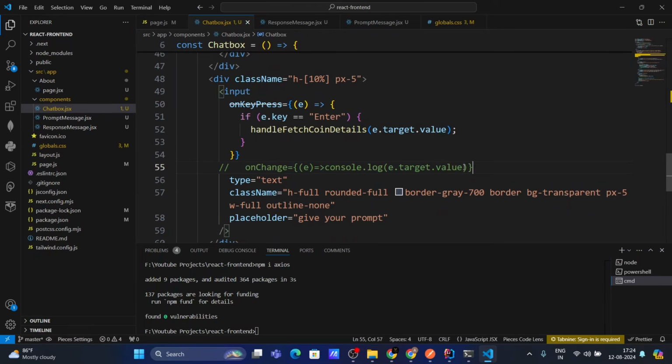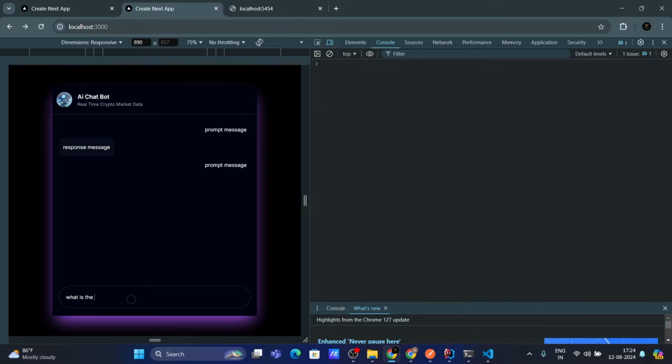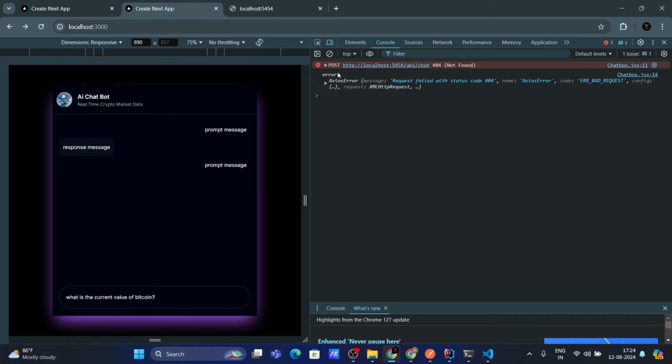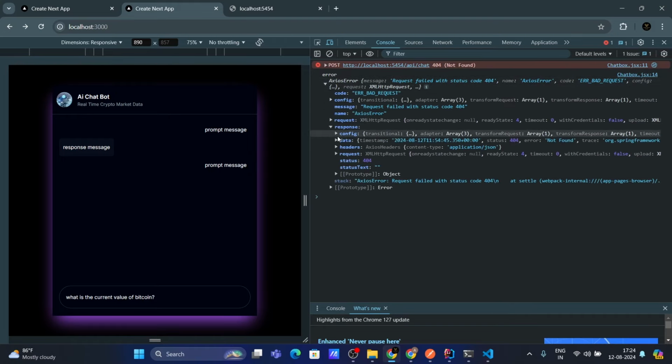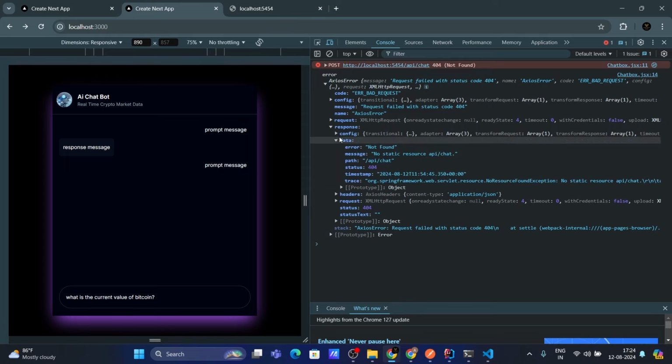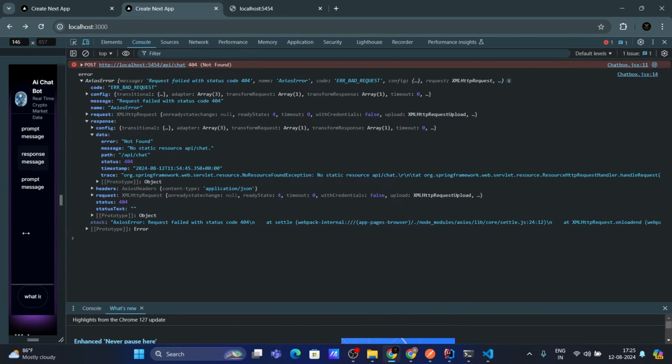So let's comment out this on change. What is the current value of Bitcoin? What do you think, guys? It should be able to give an answer. No, it is not, because it has thrown an error. What is that error? It is saying no response found exception.